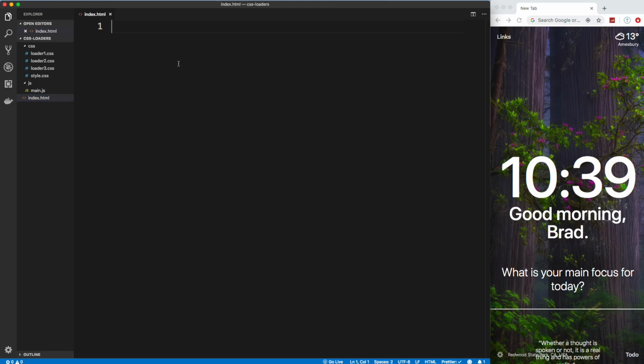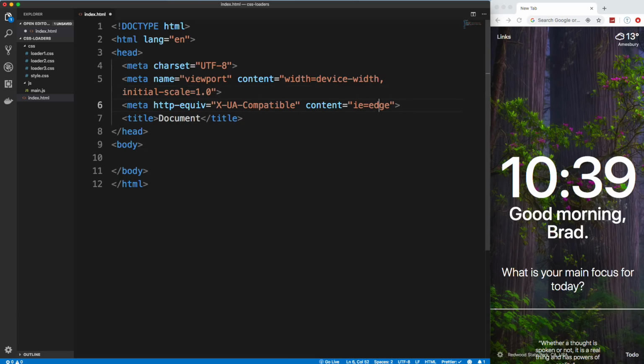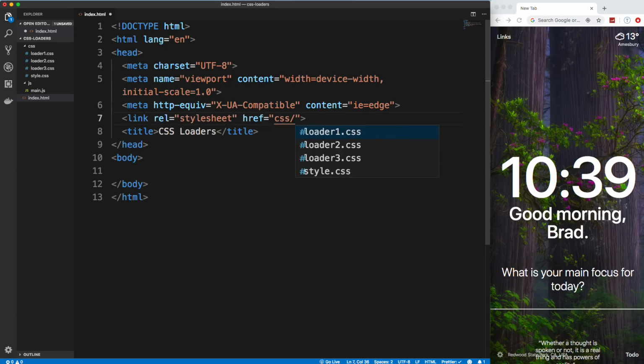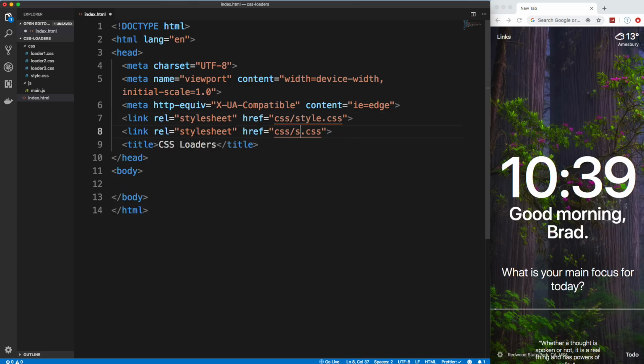Okay, so let's start off with our HTML. I'm going to just put in a boilerplate here, and let's change the title to CSS Loaders. And then let's bring in our main style sheet, so css/style.css. And then let's also bring in loader1, since that's what we're working with first.